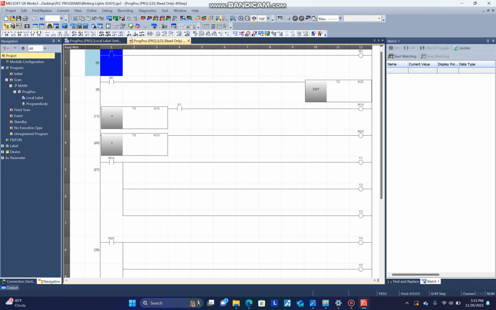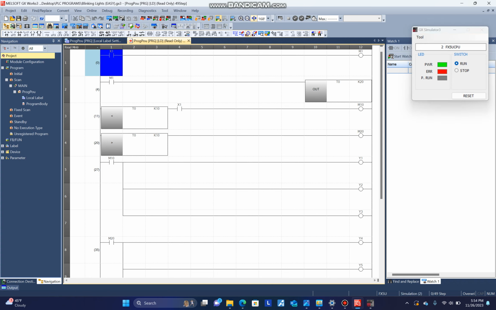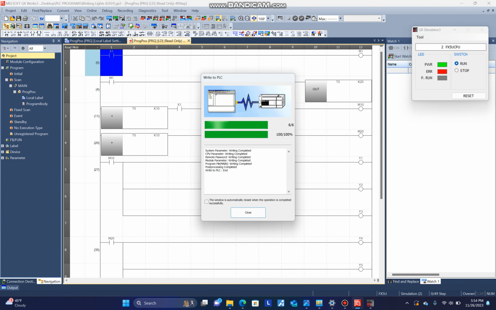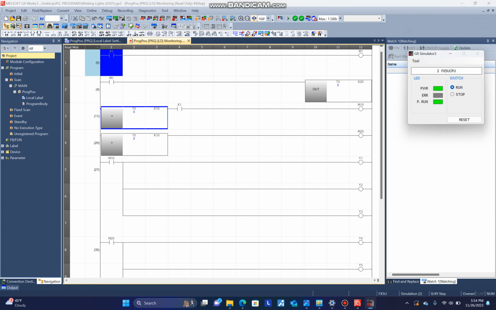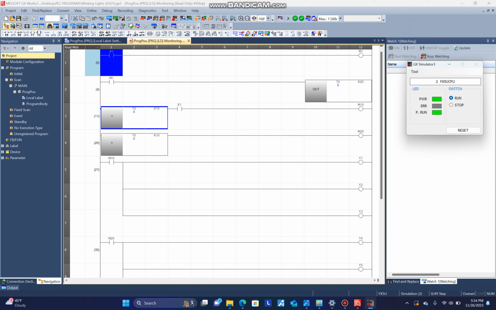So what we're going to do is make sure it's built, and we're going to come up here to our start simulation in the GX3 software. You can see it's going to write this to the PLC, the simulation PLC, and then from here we can toggle this X1 bit on, and we'll see these lights flash on and off.